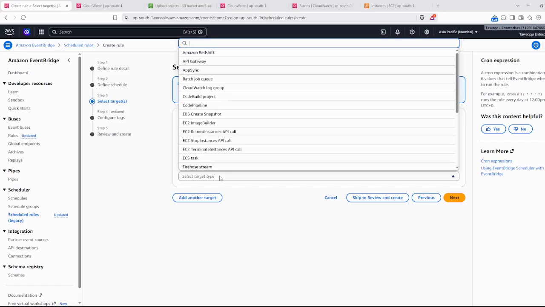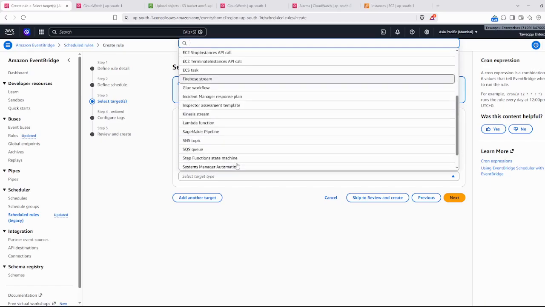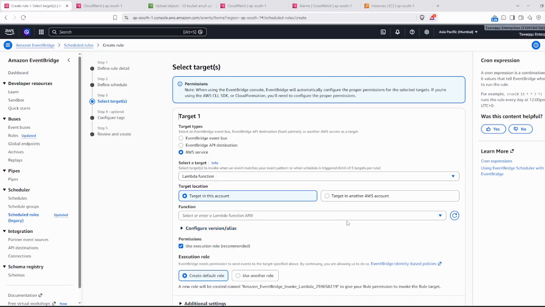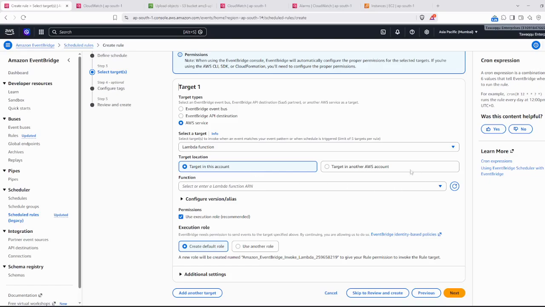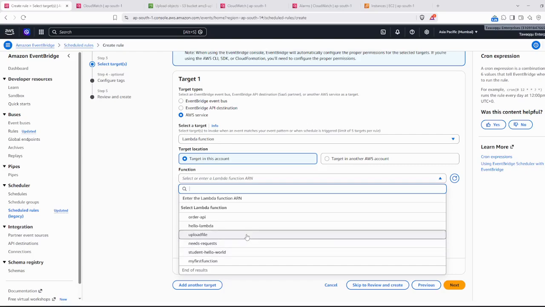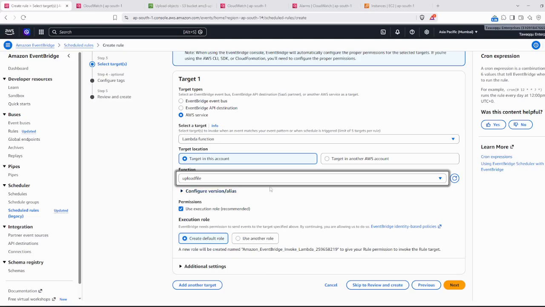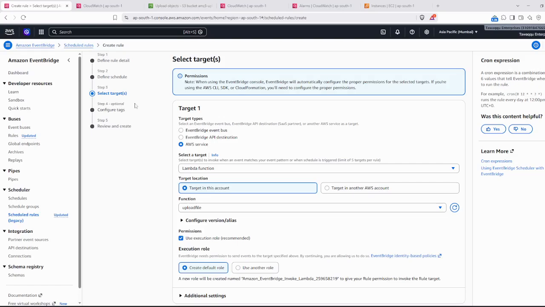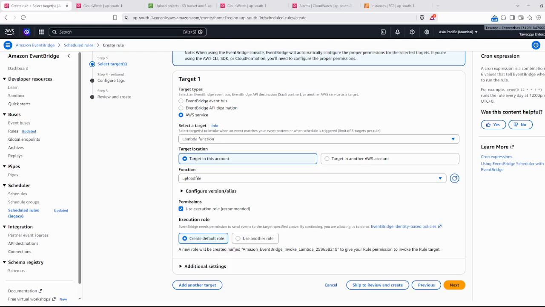Select a target here. So what exactly do you want to schedule? You will select the Lambda service here, Lambda function. Target in this account. If you have another account, you will create it in another account. What function do you have to call? Let's say you want to call the file upload function, or let's say you create one more function here. I will pick this one only, file upload. Now it will be triggering based on the timings we have scheduled.